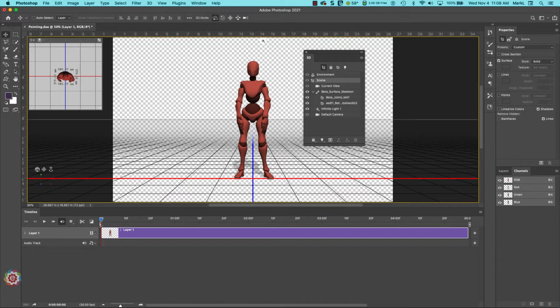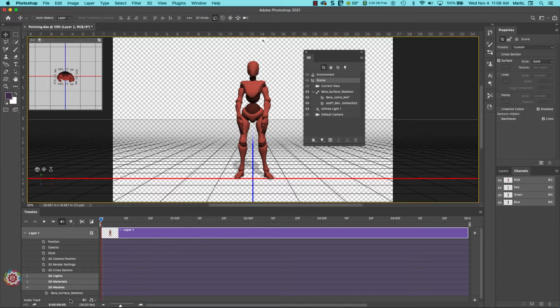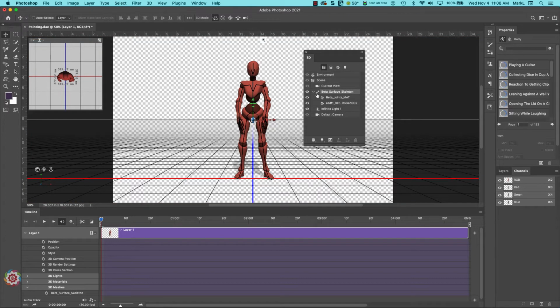I'm going to come up here and twiddle down this little triangle by layer 1. And I'm going to come over here. Now hang in, this is a little bit tough. I'm coming down to 3D meshes. I'm going to click that triangle. And I'm going to click this beta surface skeleton. Now, make sure you go back to the 3D panel and click on the name of the character. It'll have a little icon of a bone next to it, regardless of what the name is.